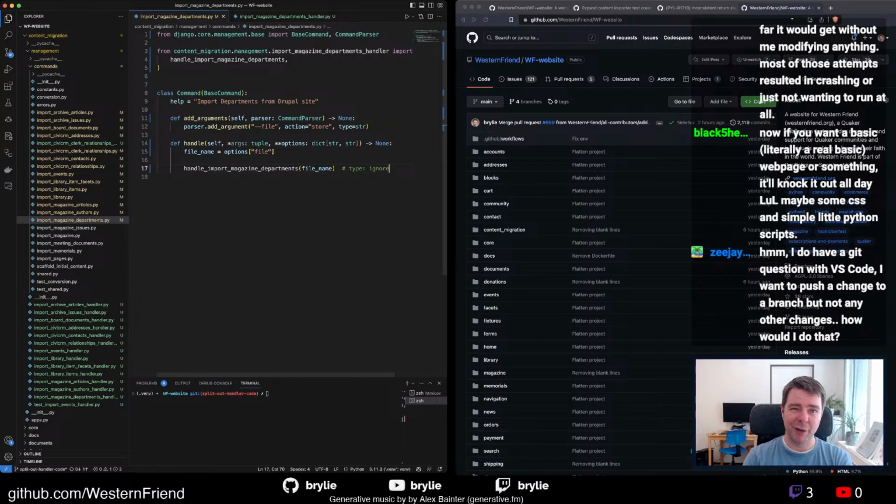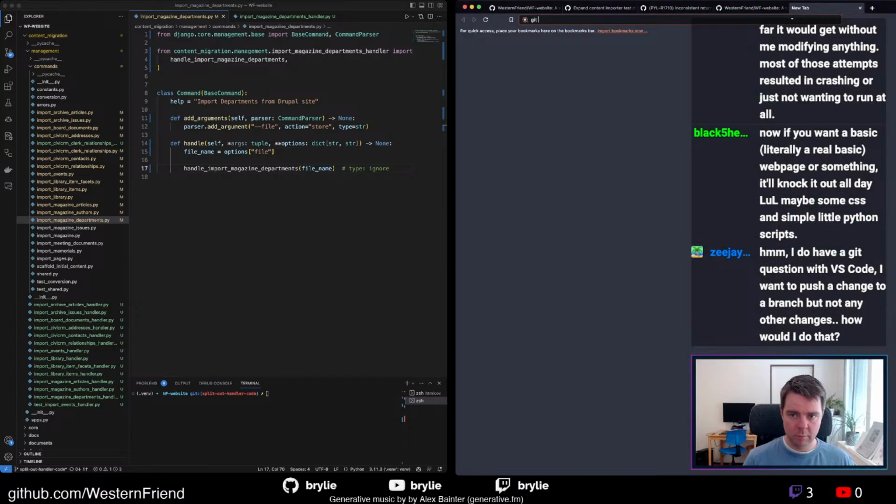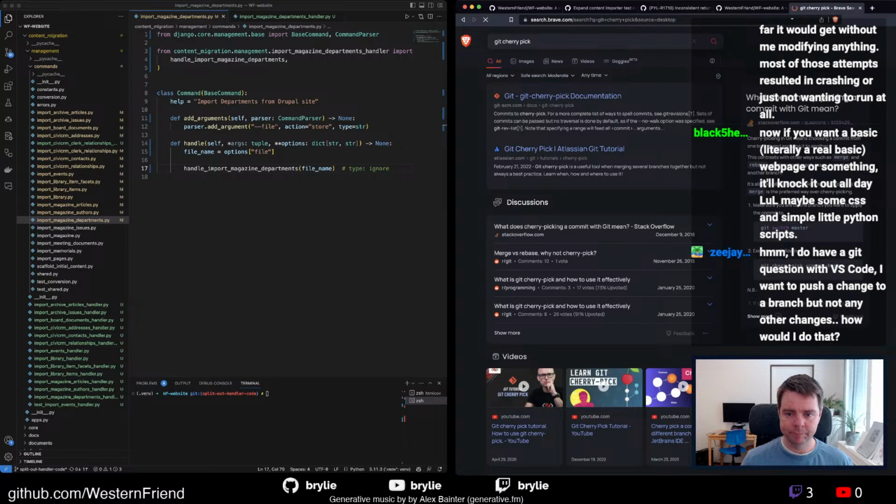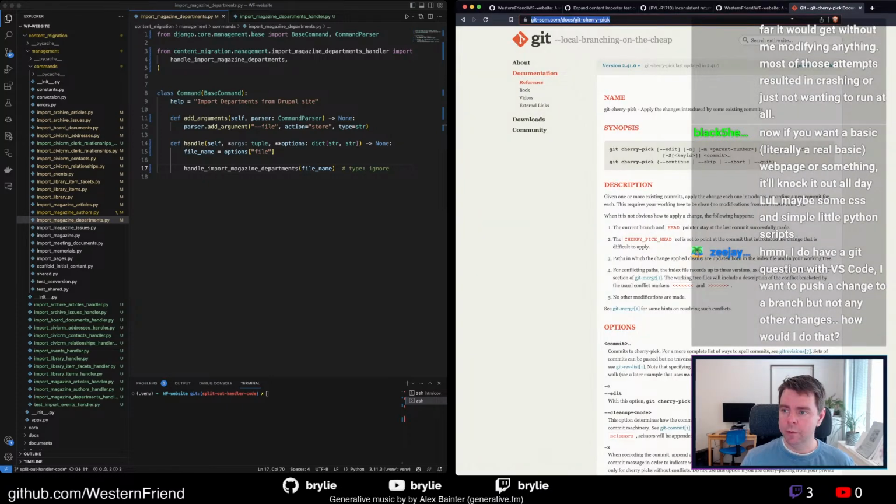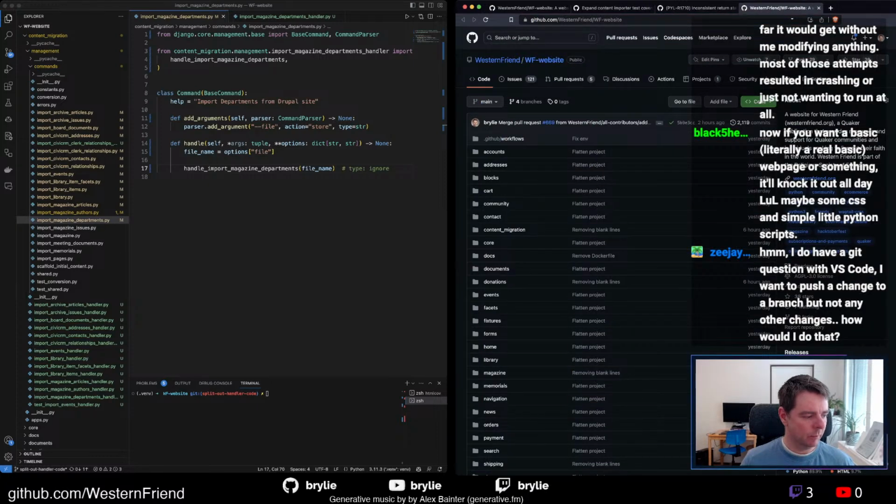Another technique is called cherry picking. You can cherry pick specific commits into another branch and push that branch up. I don't use this one much at all, so I'm not sure if that'll be what you're after, but you can also ask ChatGPT. Let's try that real quick.